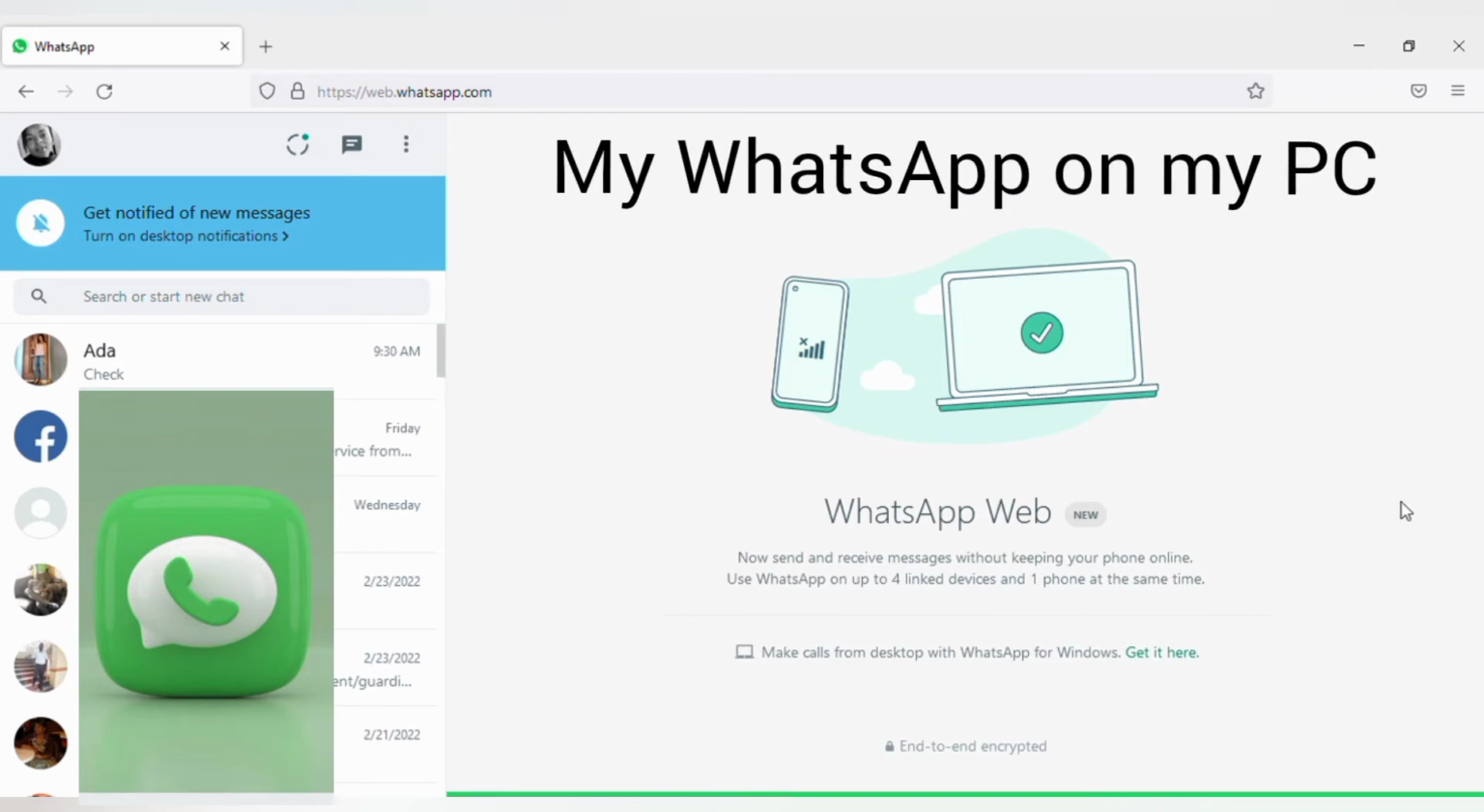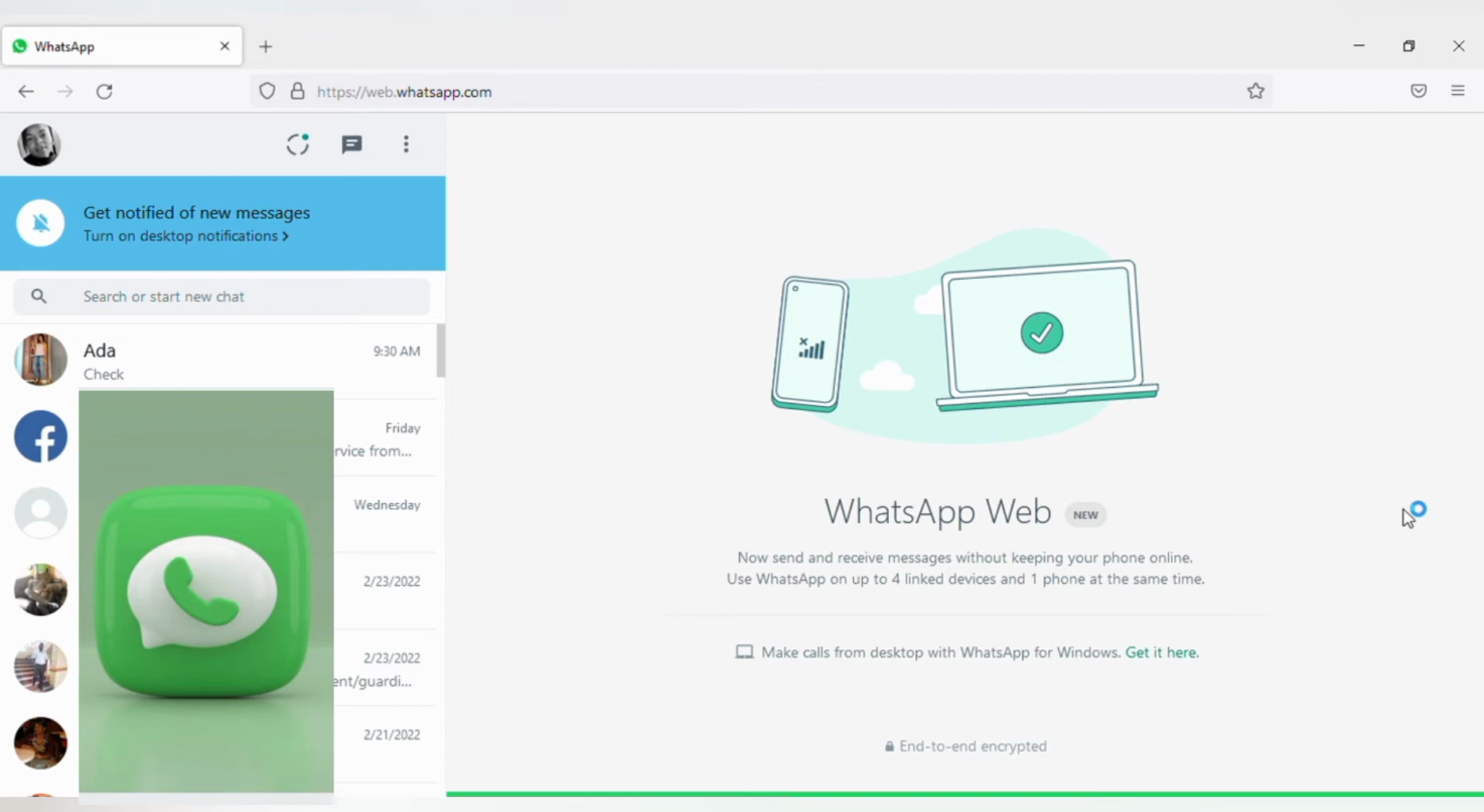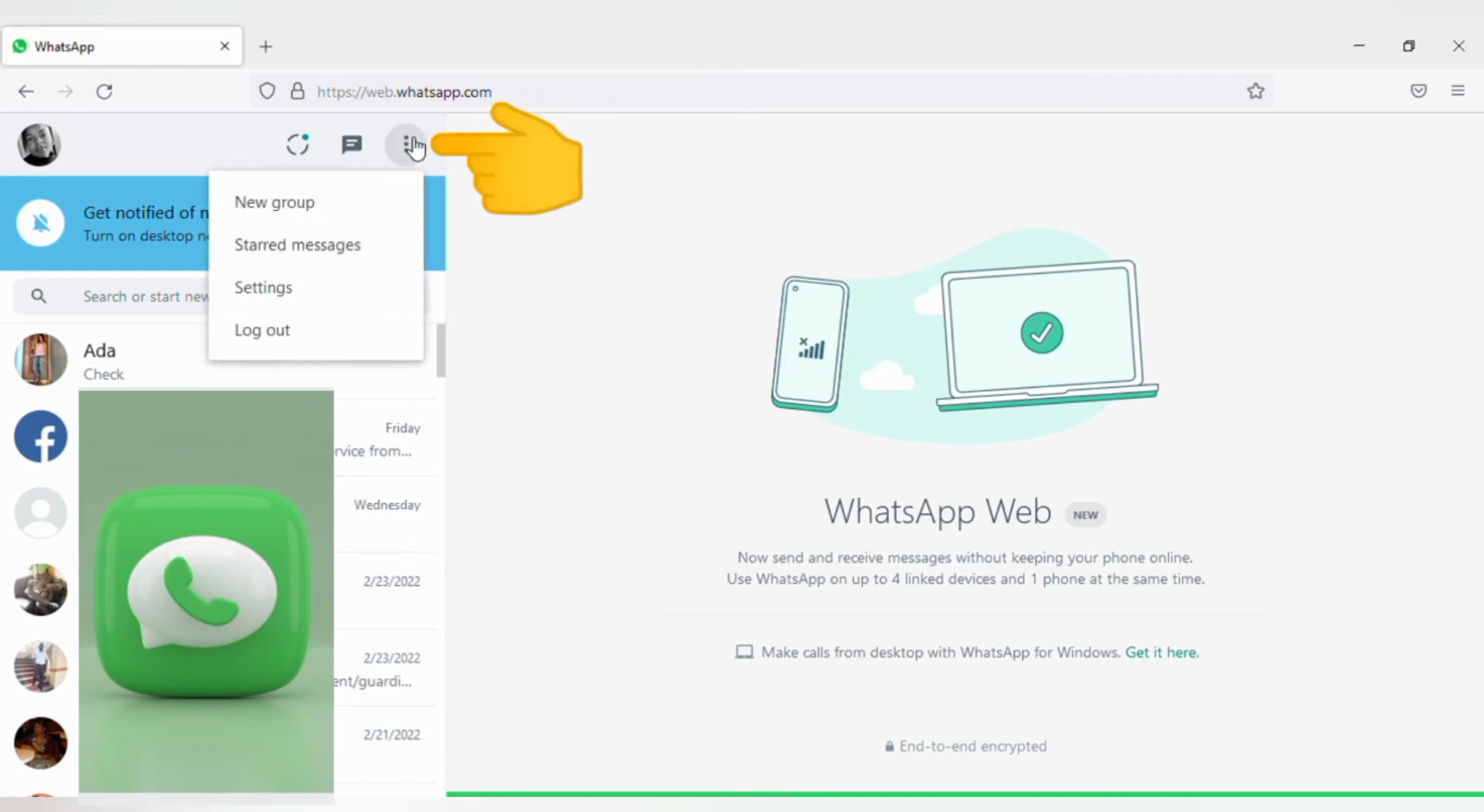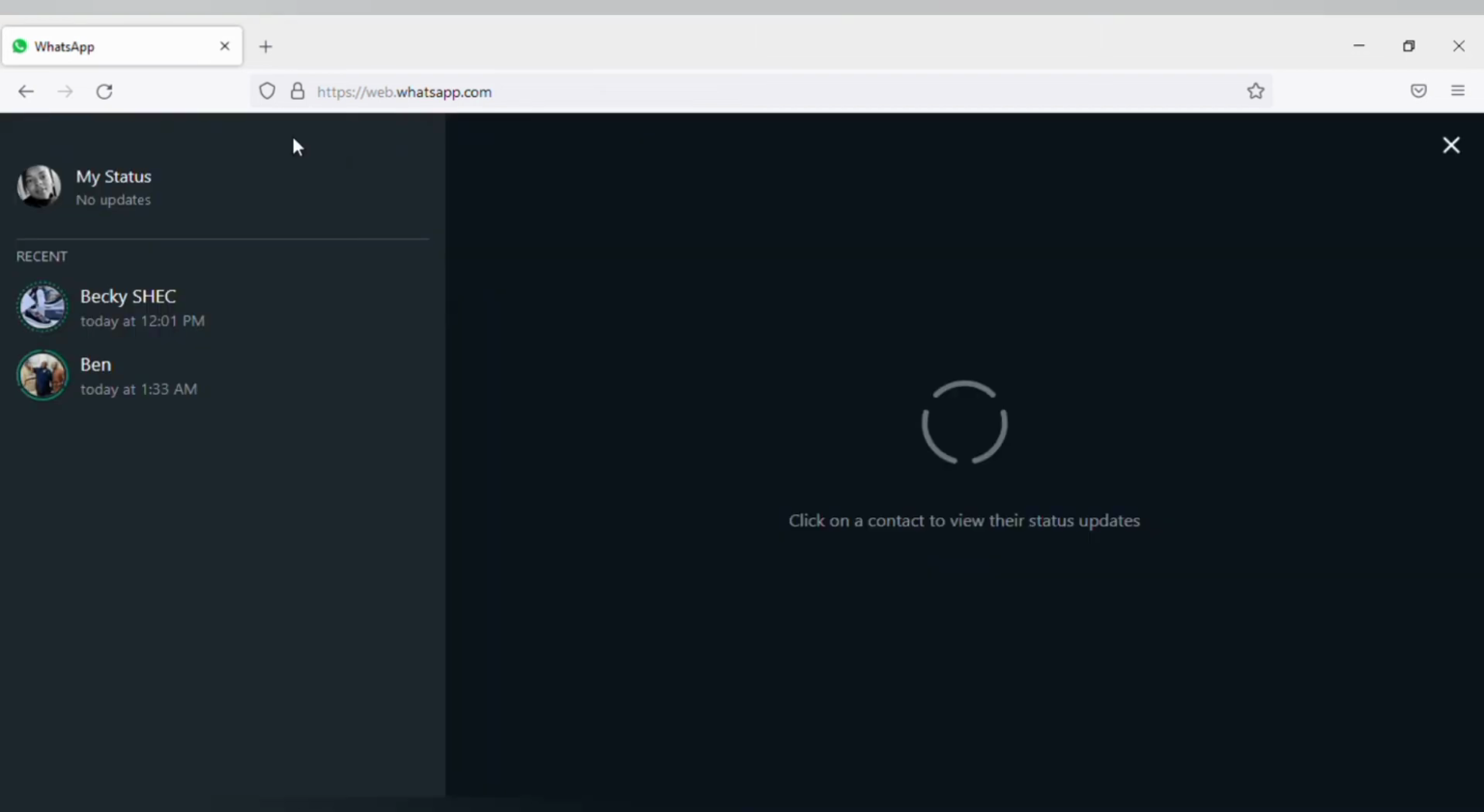This is it. This is my WhatsApp on my PC now. You can see my contacts are here. This is WhatsApp Web. You can also make calls. This is the same settings. Start messages. You can log out. You can create a new group. Here, this is my status. These are my contacts. The same features, the same functionalities.